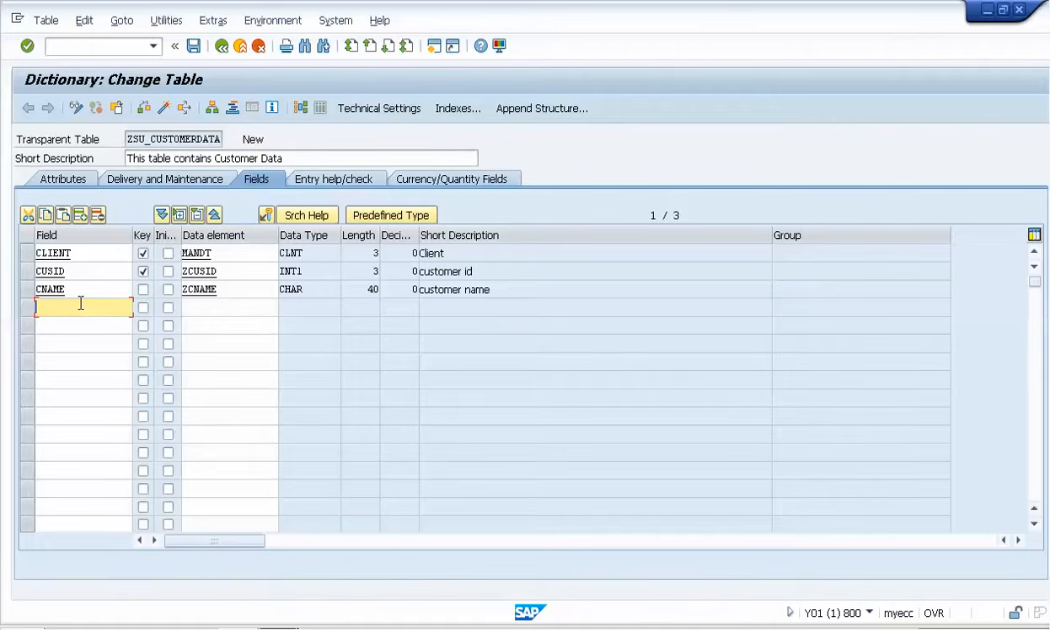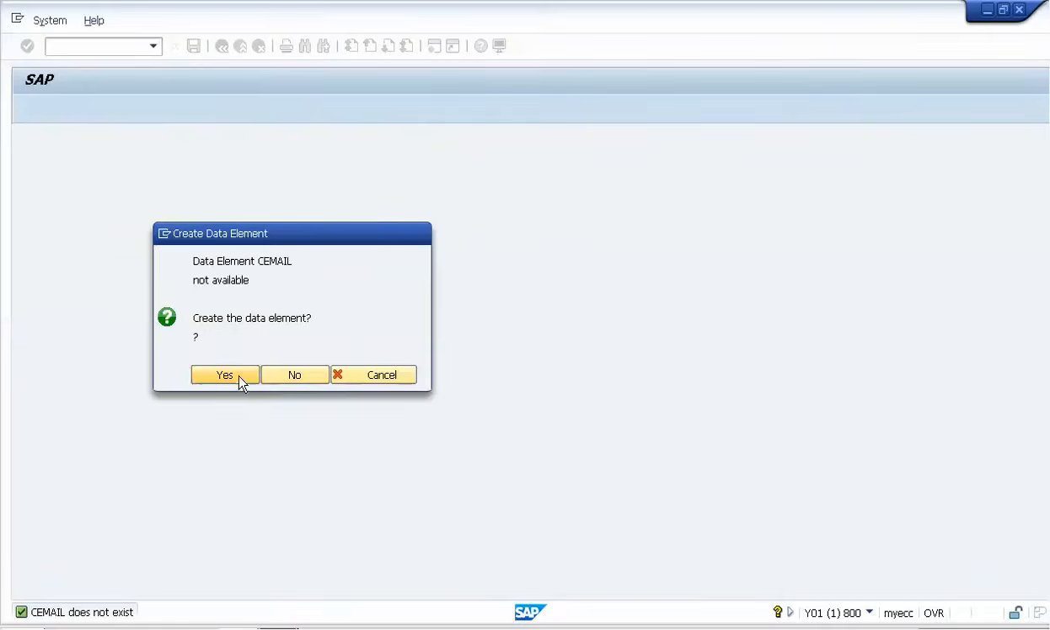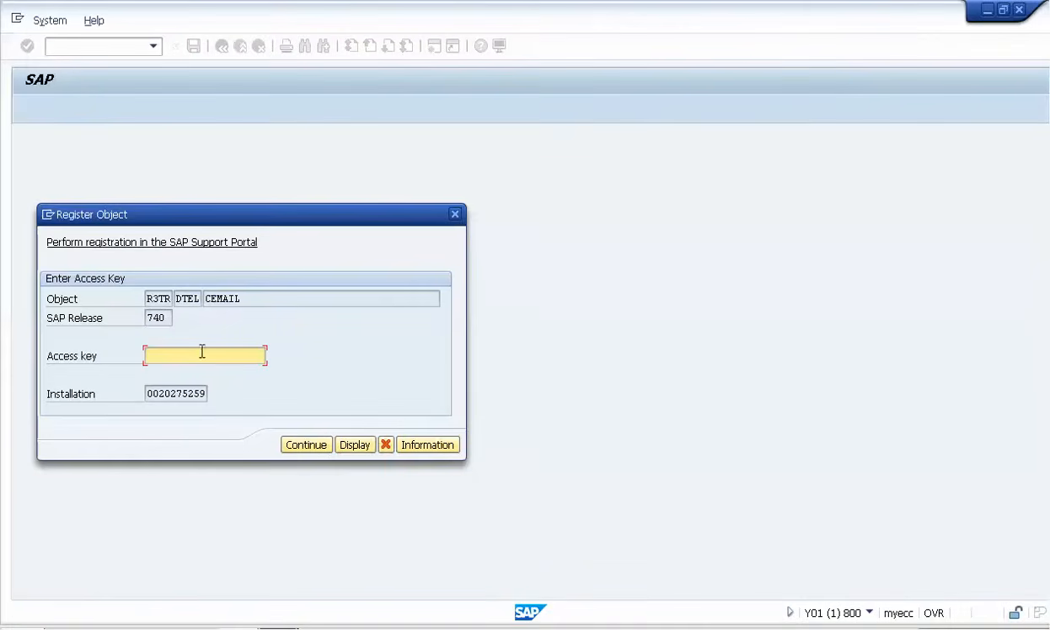I'll create another object. Now I'll create CNAME and C email, right? Okay, and C email. So I'll double click on this. Yep, so it's not available.